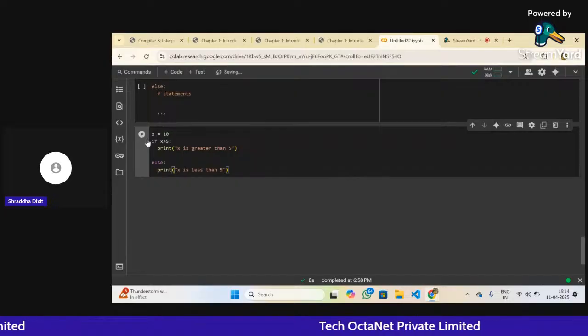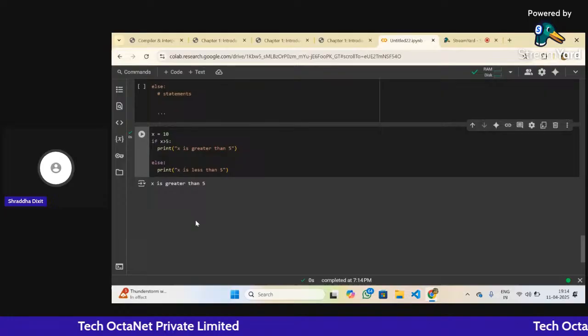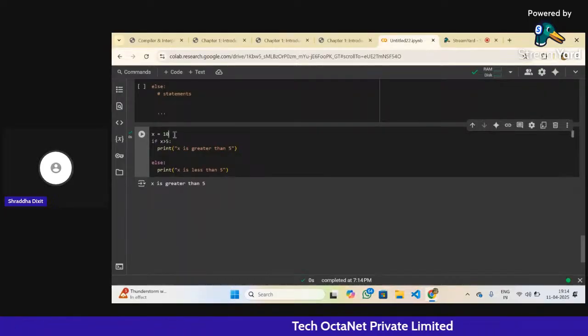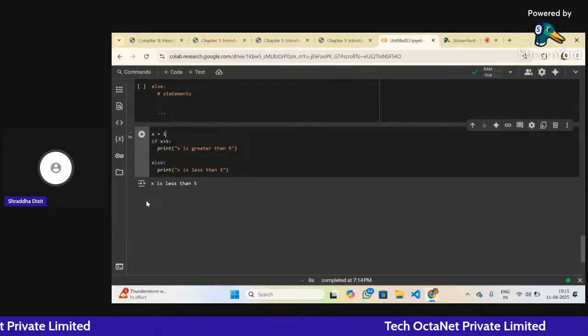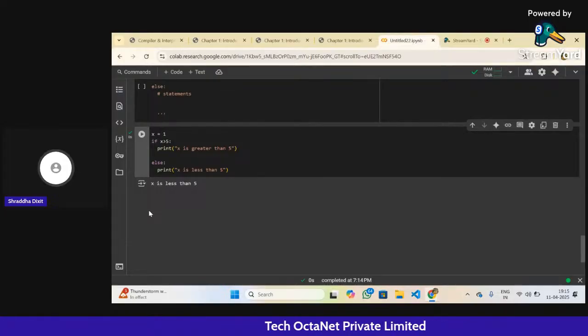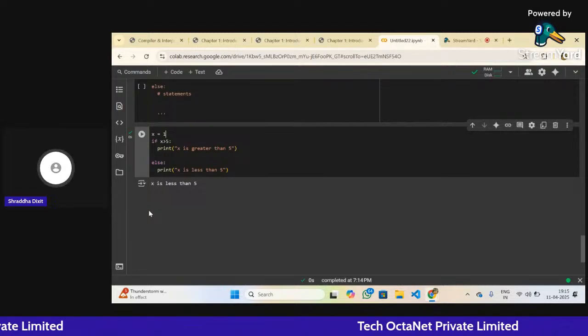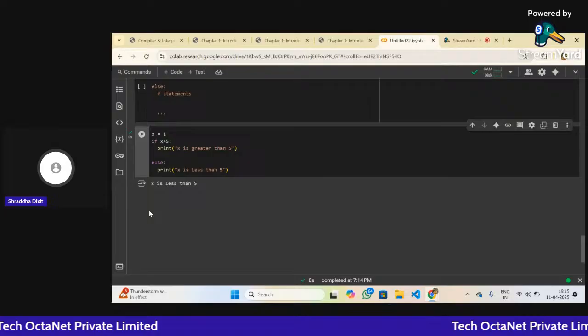Let's run this. Since our value was 10, x is clearly greater than 5, and hence the if block of code is executed. If I put 1 here, 1 is less than 5, and hence x is less than 5 is printed. So in the example we saw that the condition x greater than 5 was satisfied for x equal to 10, and the if block of code was executed. Now we'll see the nested if else statement.